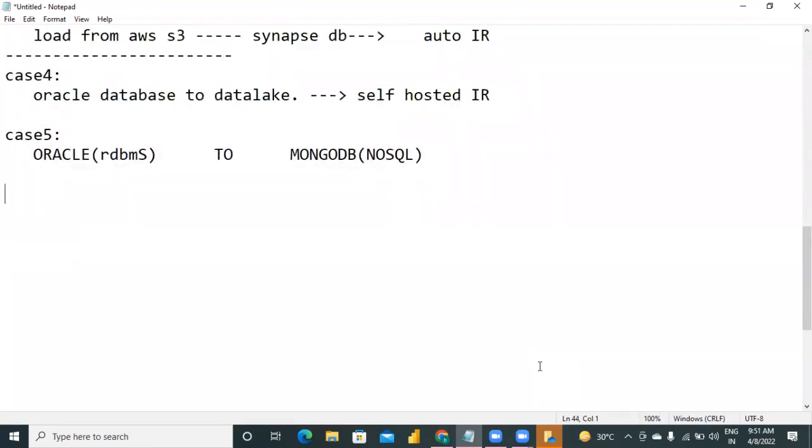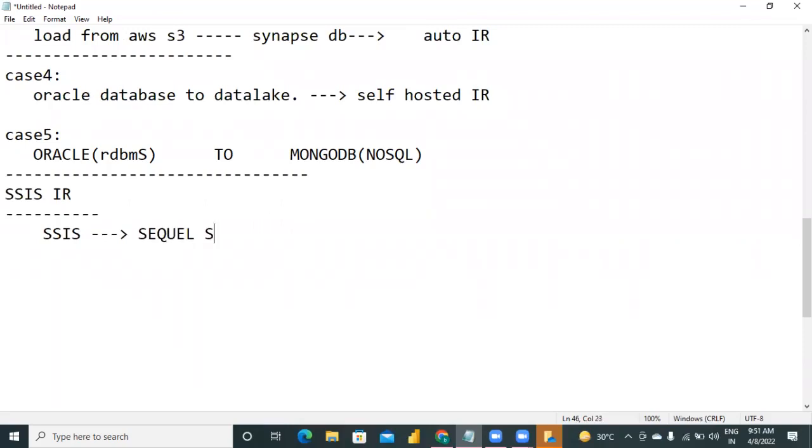Now, come to the third category: SSIS integration runtime. What is SSIS first of all? SQL Server Integration Services. This is a Microsoft ETL tool.